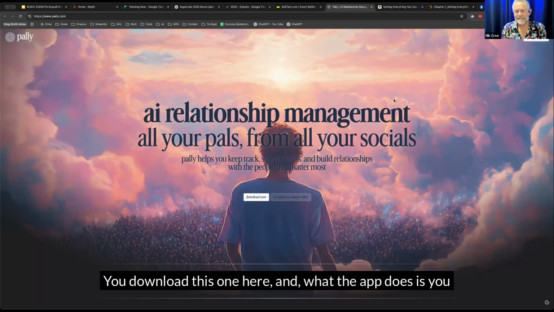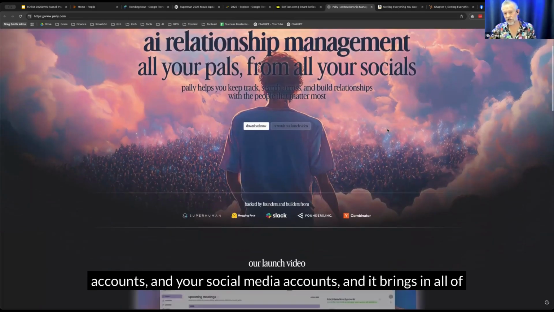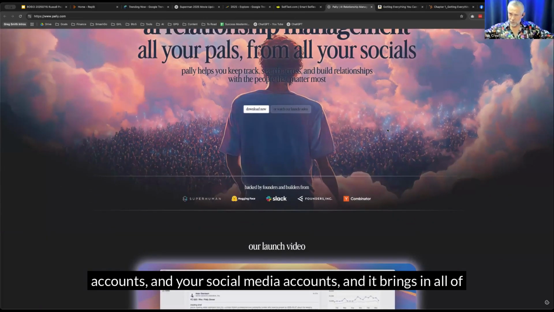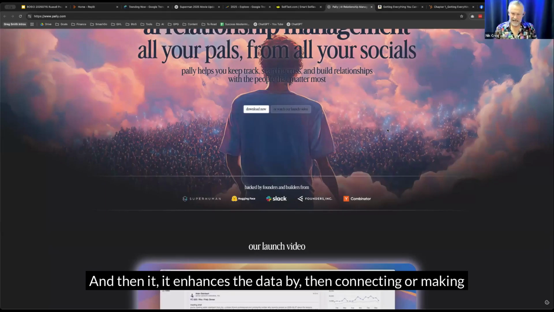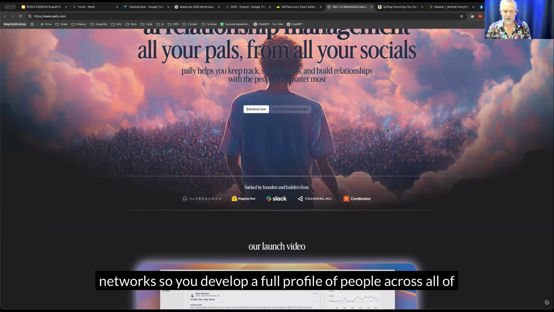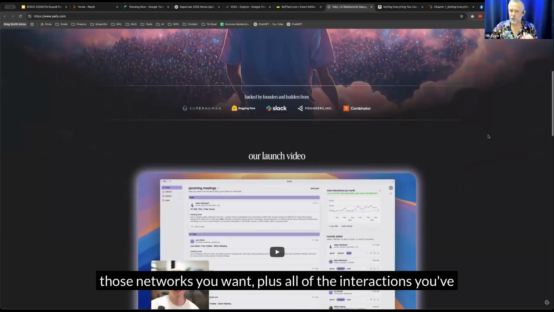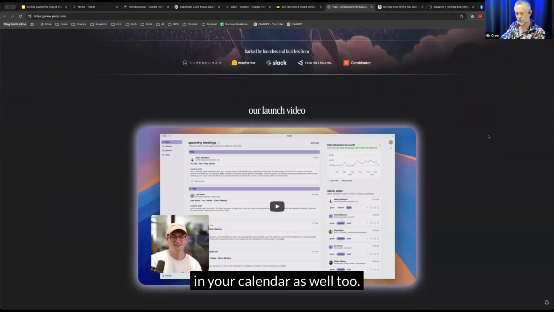You download this one here, and what the app does is you connect it to your LinkedIn, your X, your email accounts, and your social media accounts, and it brings in all of your contacts into one place. And then it enhances the data by connecting the dots between all of the social media networks. So you develop a full profile of people across all of those networks, plus all of the interactions you've had, the conversations you've had, including in your calendar as well.